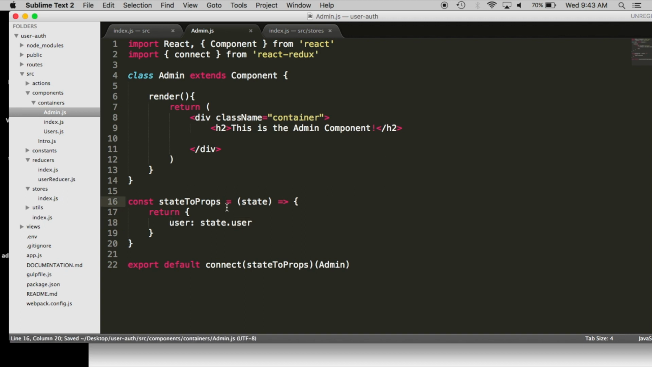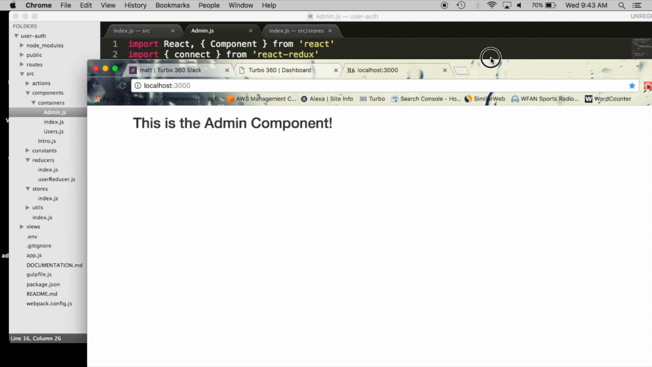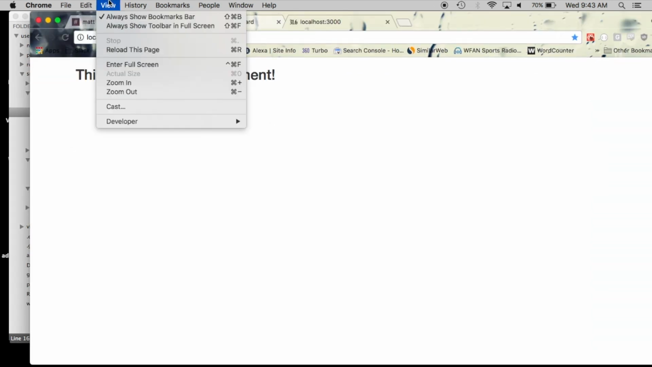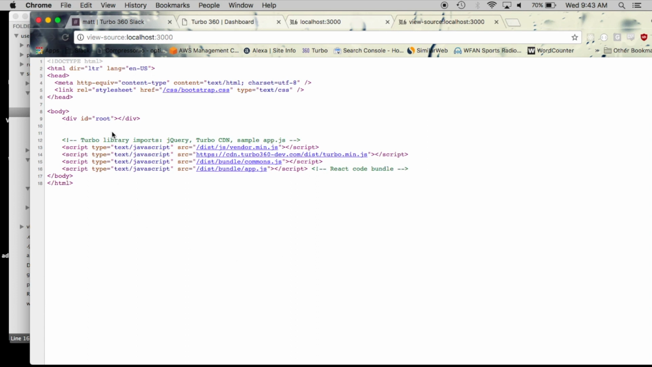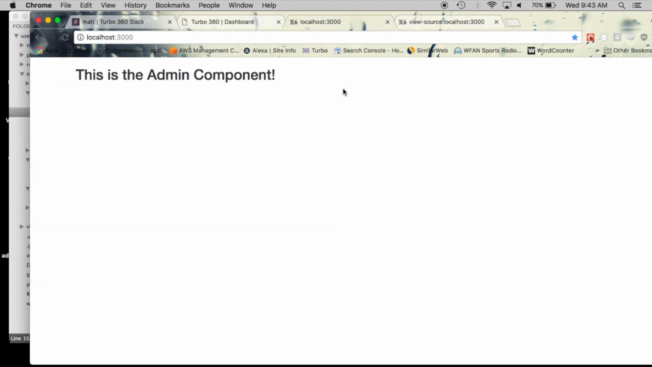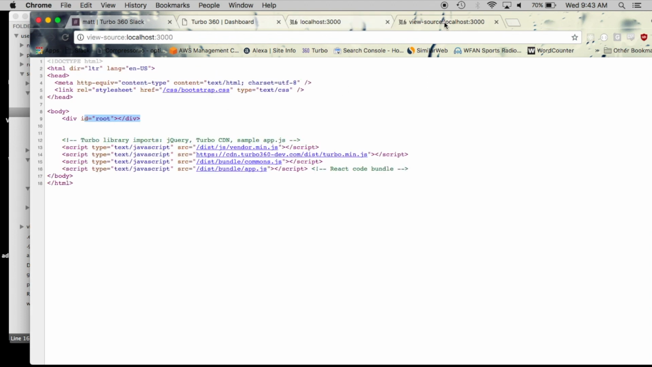Now, the question then becomes, how do we render the server side? So if we look at the source code, you'll see that we have no server-side rendering going on whatsoever. There's no pre-rendering, which means all this is being rendered client-side, right? And what we want to do is render the HTML server-side.